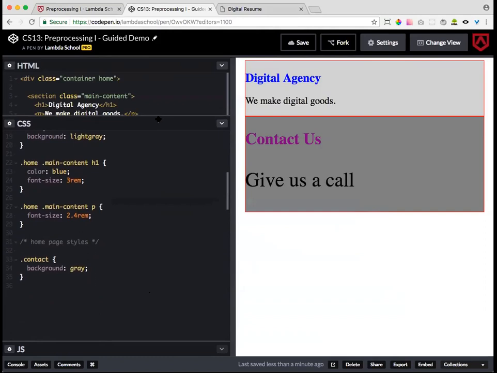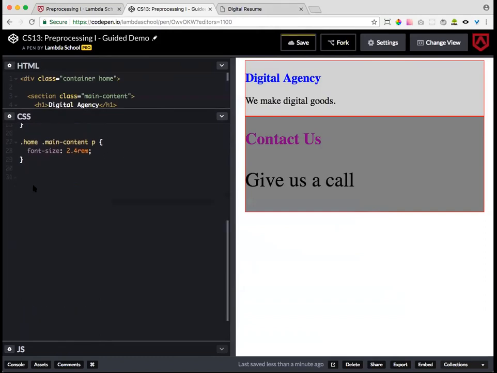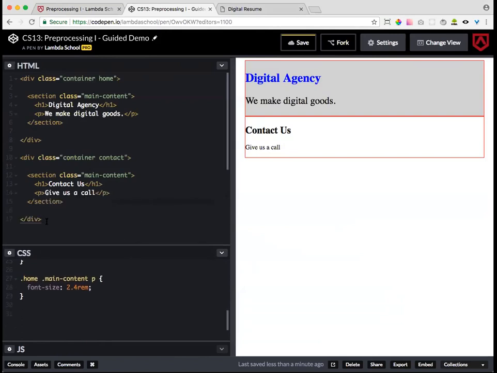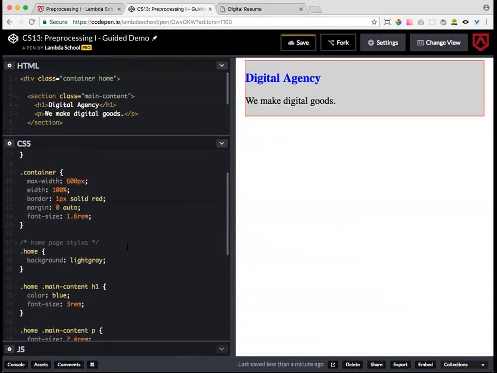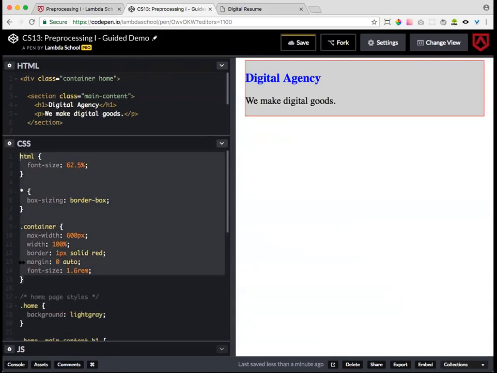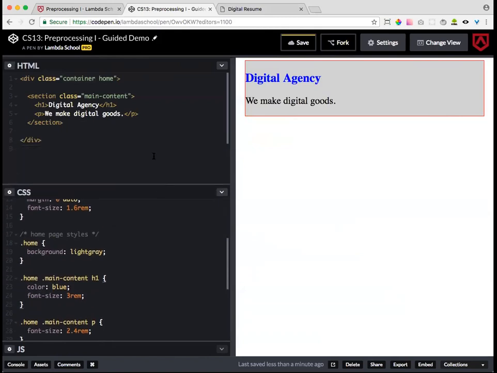So that being understood, let me remove the contact page just for now so we don't have extra visual distractions while we're learning. I just wanted to review that concept of specificity. These are global styles. These are specific homepage styles. That being understood, we now have more tools at our disposal to help us even better with this problem of specificity.